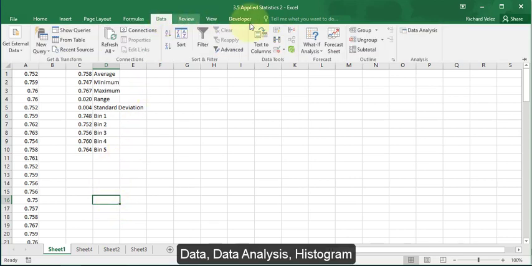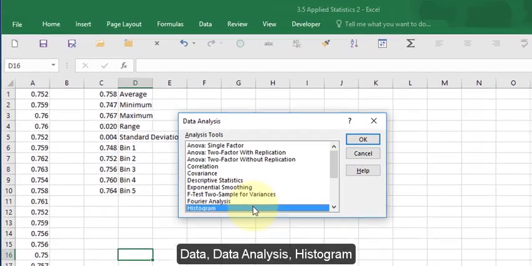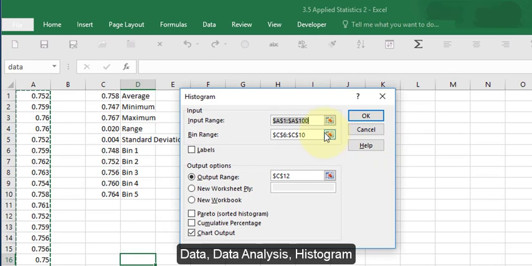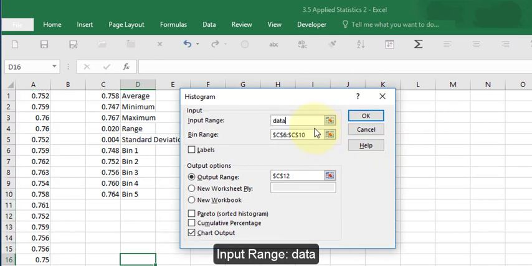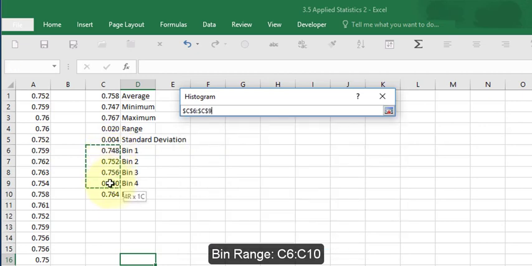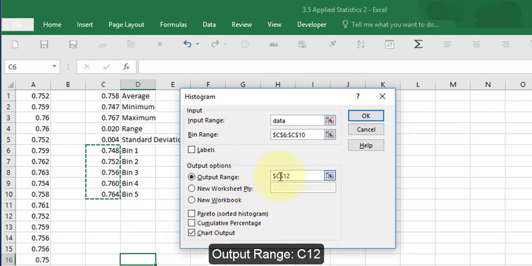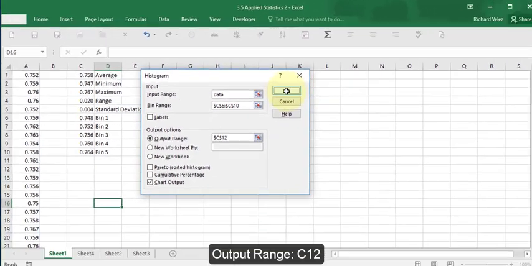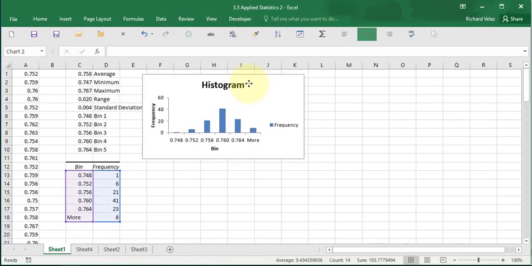I'm going to go to Data, select Data Analysis, select Histogram, and OK. Under input range, I'm going to type in data. For bin range, I'm going to point to C6 and drag it down to C10. Under output range, I'm going to position my cursor in this box and point to C12. Verify that there's a check next to chart output and select OK. And here's your histogram.